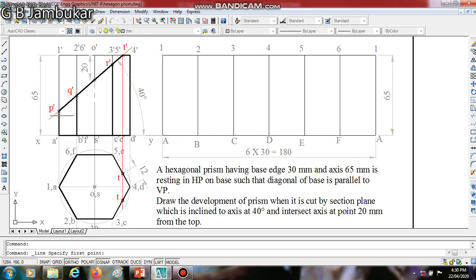Now I have to locate the respective points P, Q, R, T in the development, which is cut by the AIP. So I will locate point P first. Draw the projection parallel to the XY line from P dash. This point P dash is on A dash 1 dash. So here I get point P dash and again one line A1 over here. So these are the 2 locations for P. So this is the first point P in the development, and here is again P on the same A1.